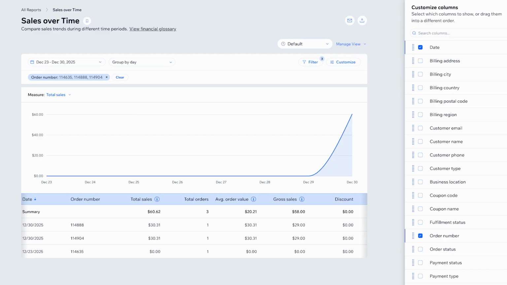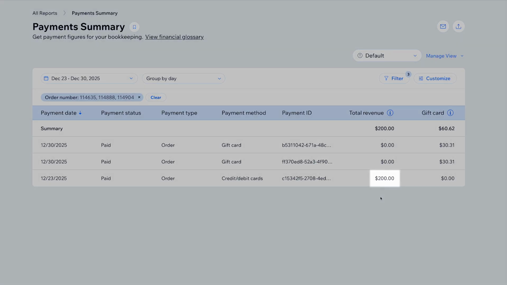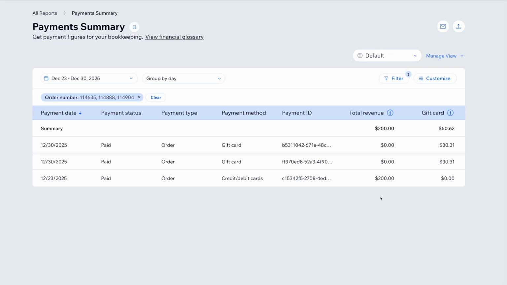Now let's head to the payment summary, again filtered by the order numbers. Here, it is actually the opposite. When the user bought the gift card, it counted toward your total revenue because that is when the actual cash hit your bank account. But when they paid with the gift card later, that amount shows up in this separate gift card column. This tracks the transaction without double counting the cash.